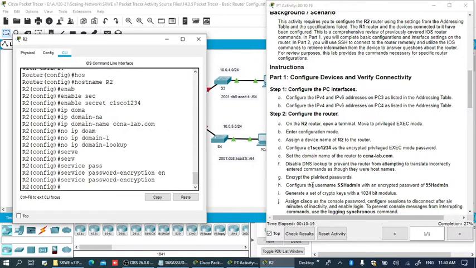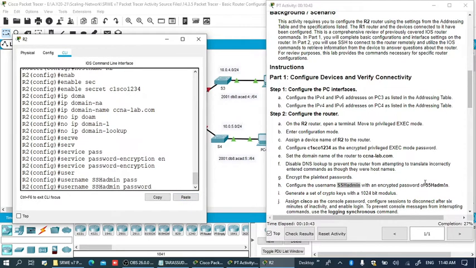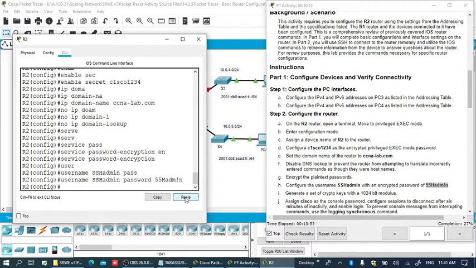Okay, after that, configure the username. Now we are going to configure the SSH. Before that, we should have a username and we should have the password. So how can we configure the SSH username and password? First we need to create a username. So this is my username, and this is the password, the SSH password. I'm just going to copy and paste the username and password.